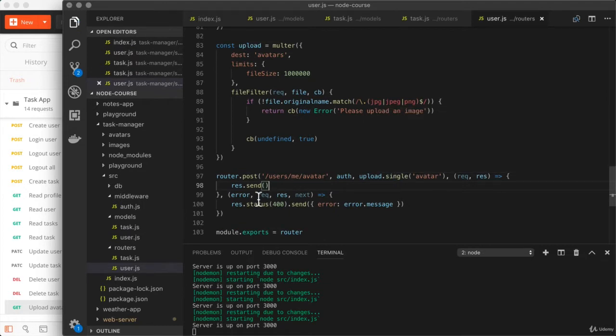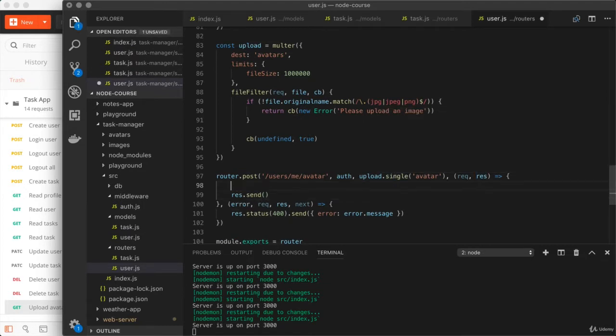Now, what would be ideal is the ability to actually access the binary data right here. We would update the user profile and use that save method we've used so many times before to save the changes to the database. The problem is that our route handler, this function right here, does not get access to the file data that was uploaded. That's because Multer runs first and it processes the image, saving the image to the avatars directory.